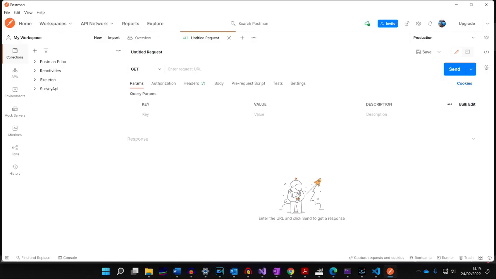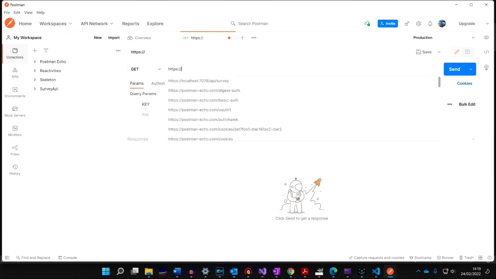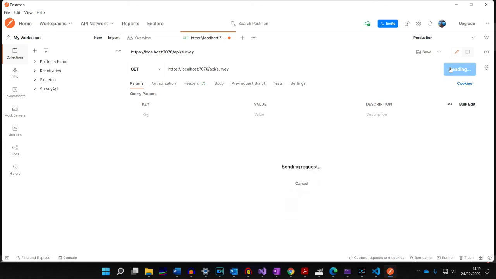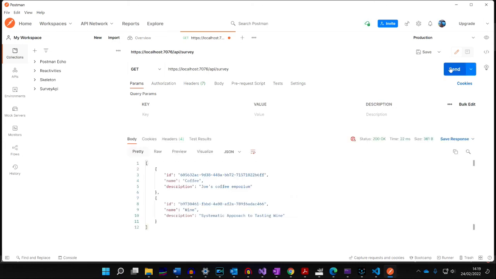Opening Postman and browsing to that server port /api/survey, you can see that the GET request returns a JSON response.